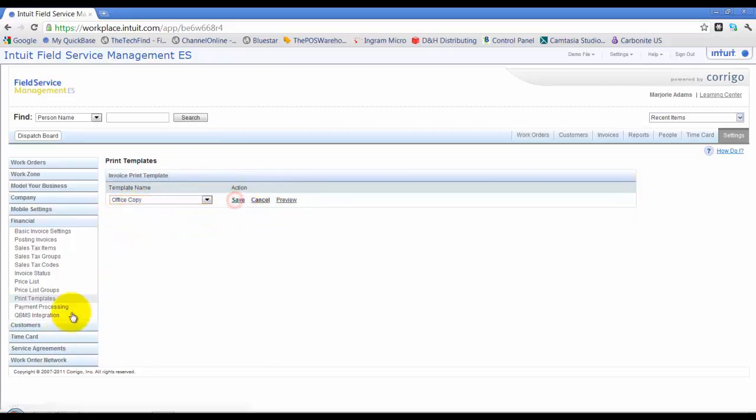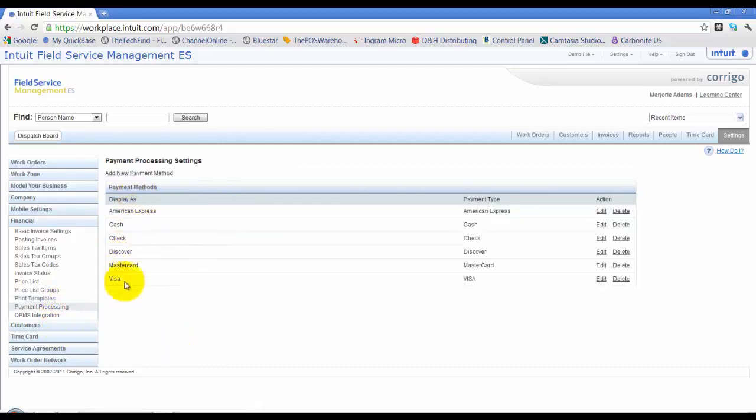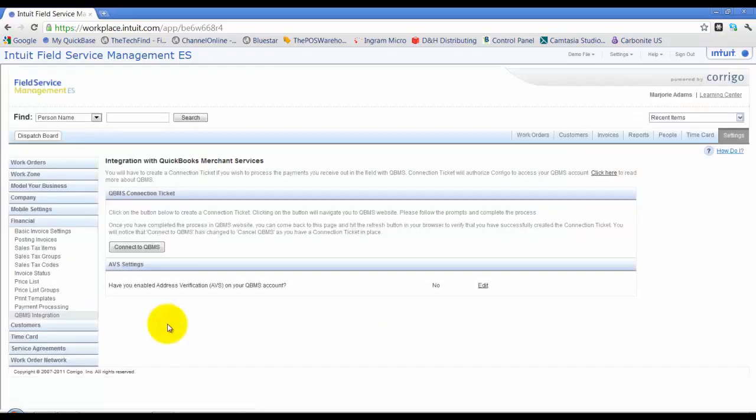If you do take payments in the field, which payment types do you take here? And then if you take payments in the field and you use Go Payments, you can connect to a merchant service account, a QuickBooks merchant service account.